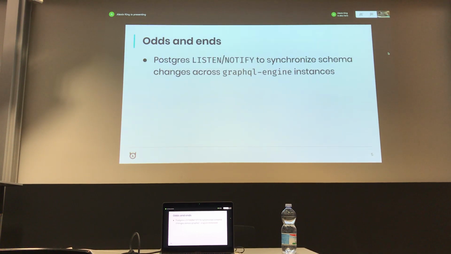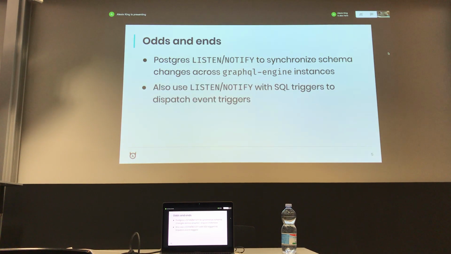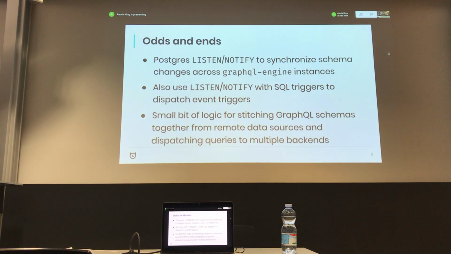One of the other things we do internally is that GraphQL engine can respond to schema changes from the console without having to restart the whole instance. If you horizontally scale your instances, we use Postgres listen notify to synchronize reloads across those instances. We also use that to handle event triggers. We have a feature where we can hit a REST endpoint, a webhook, after we insert something into a table, and we use listen notify for that as well. We also have a small bit of logic for handling remote GraphQL servers that you want to incorporate. Marion mentioned that a little bit.